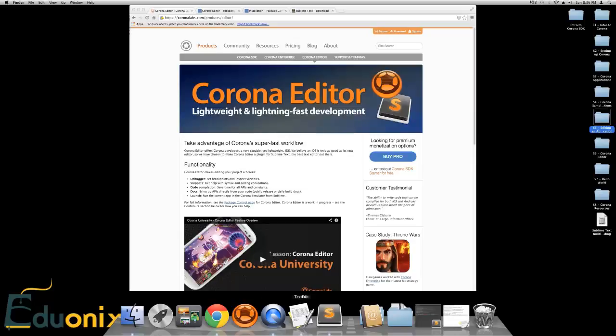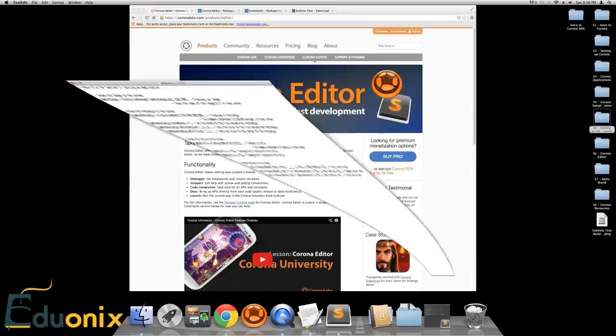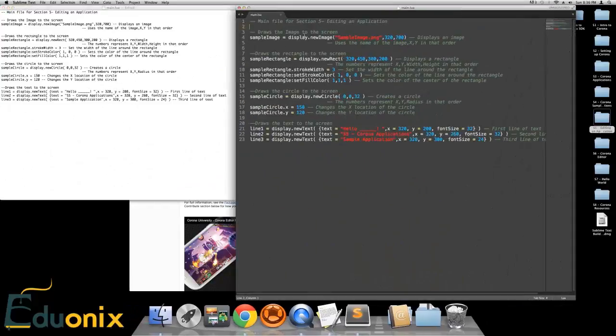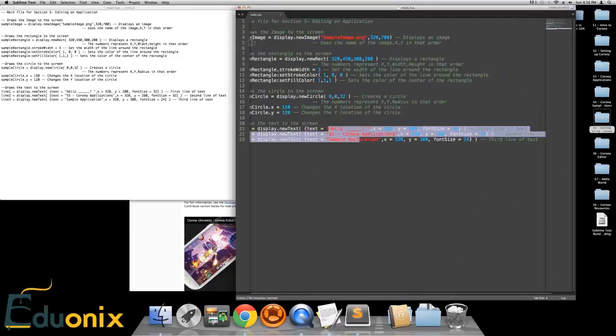What this editor basically does is allows you to go from something that would look like this to a much cleaner look, where everything is color-coded and you have a lot simpler and cleaner way to see your code.